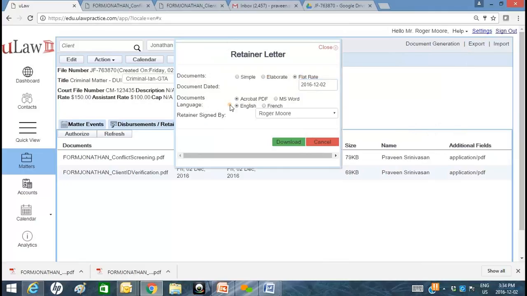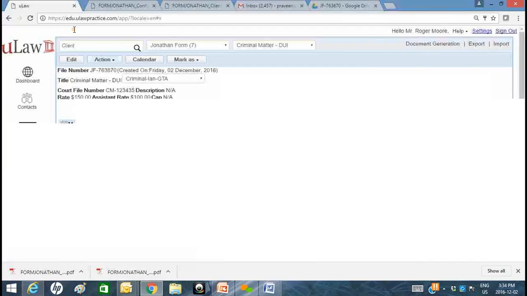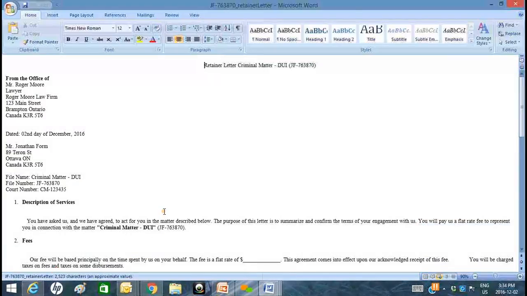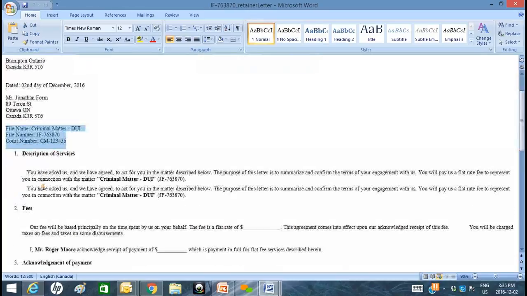And we also provide you the option to generate them in both PDF and MS Word. And the advantage of obviously generating in MS Word is that you can tweak it and you can customize it. And the automation that we're talking about today is being able to associate a lot of information that we already know about yourself, about that matter, into that document. So we know that's a retainer letter for this criminal matter. We put the file number in. We know this is your information, so this is pre-populated. Today's date, no big thing there. And so Jonathan's information, file name, file number, and the court number if it existed.